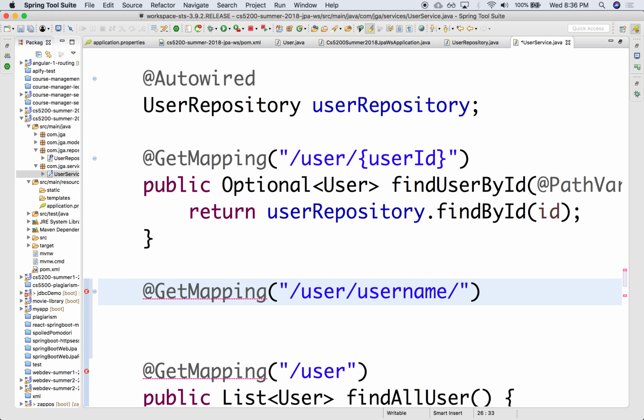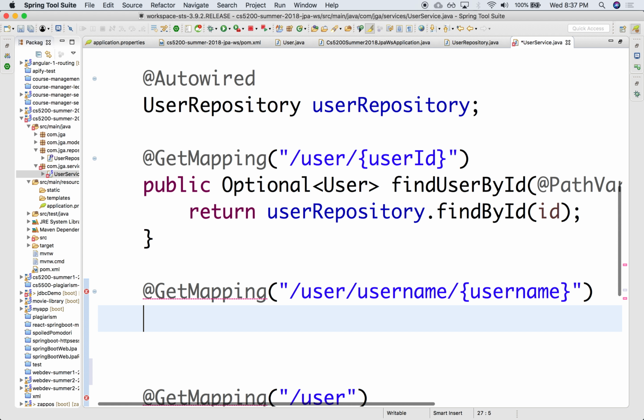I'm going to do this. Now this maps to /user/username/whatever. So now they're distinguished between the two. So be careful. When you compile in Maven, it'll tell you if you have two. It'll say ambiguous mapping or something, meaning there's no way for the server to distinguish between the URLs. In the Maven build, it'll tell you.